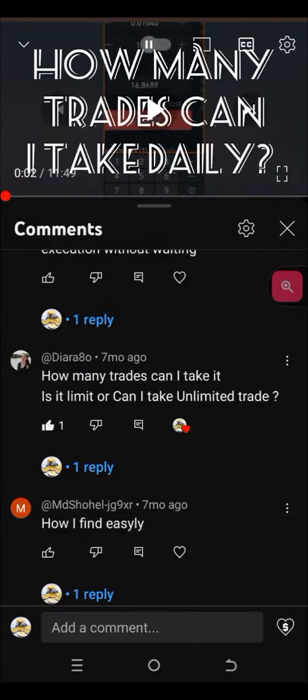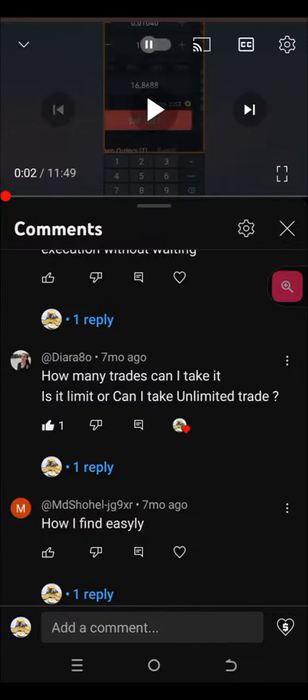So I'll just take one more question. It says, how many trades can I take? Is it limited, or can I take unlimited trades? Actually, you can take as many trades as will get executed with limit orders. Now, like I said, depending on the volume, depending on the liquidity, depending on the movement of price, your trade can get executed within minutes. And once it gets executed, you can take out another trade.